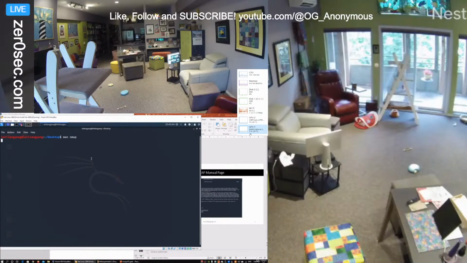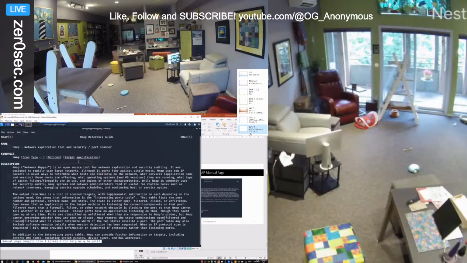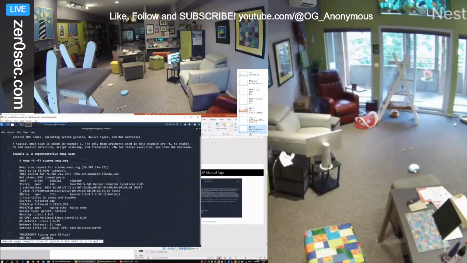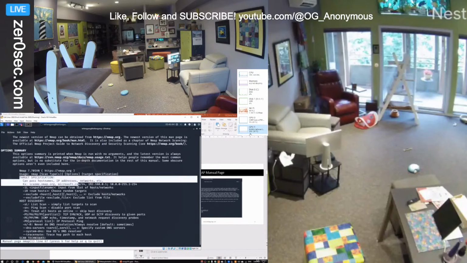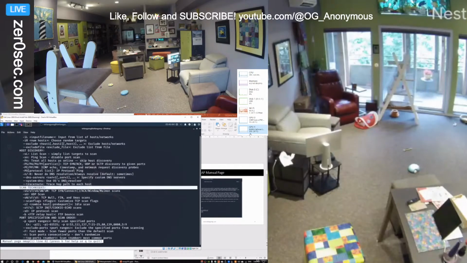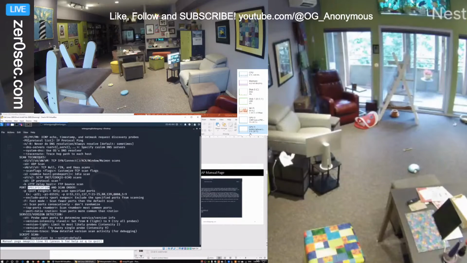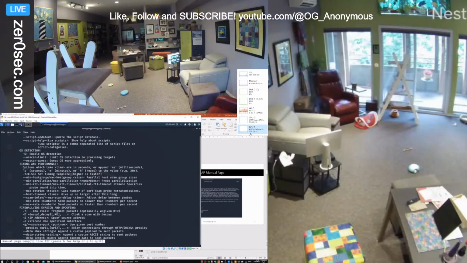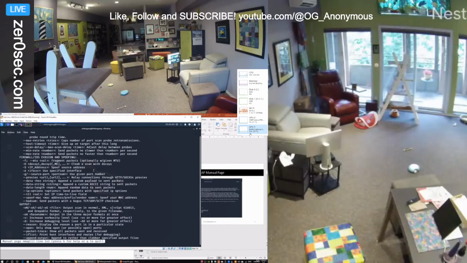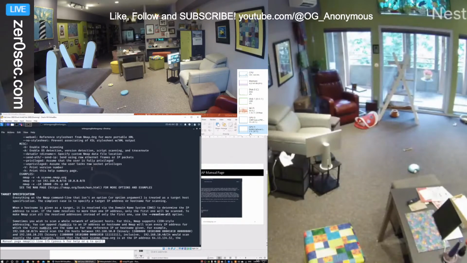This will boot up the manual page, or the reference guide, of Nmap. We can tell it is an open source tool for network exploration and security auditing. As we scroll down, we can see different examples of an Nmap scan. We can see the different option summary. Here we have target specification that we went through, host discovery, scan techniques, port specification, service version detection, script scan, OS detection, timing and performance, firewall, IDS evasion and spoofing, and so on. All of these options are available and described very well here in the manual page.